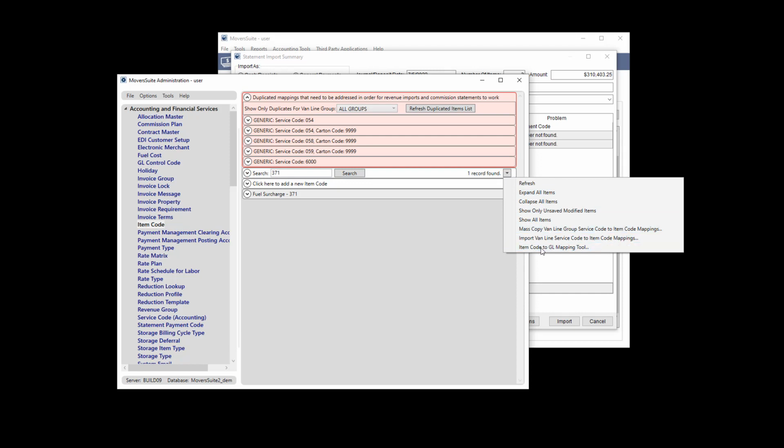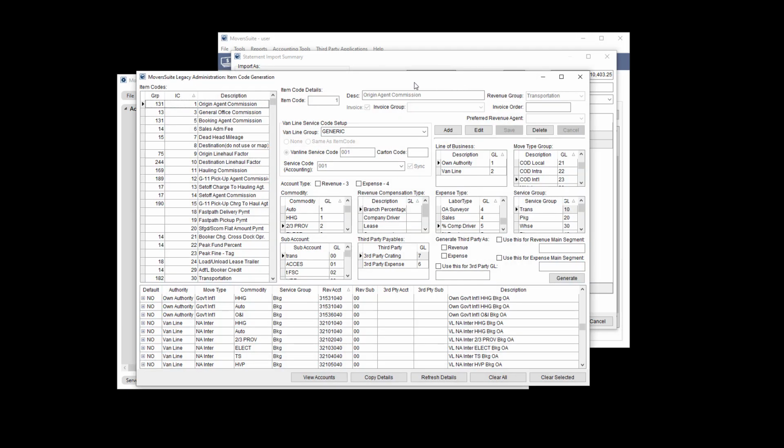So under the item code generation tool, a big change here is that it opens up directly right away, so you don't have to wait for it to open, you don't have to go through another screen to get it to open. It'll pop right up. And what changed here is we removed the branch, because it was not needed in the development of the mapping, so we removed it. And we updated this van line service code setup section. Where this comes in handy is if you're going to add a new van line, a new item code, this will create that initial mapping that's tied to the item code. It won't create two or three or four mappings, it'll only allow you to create one.